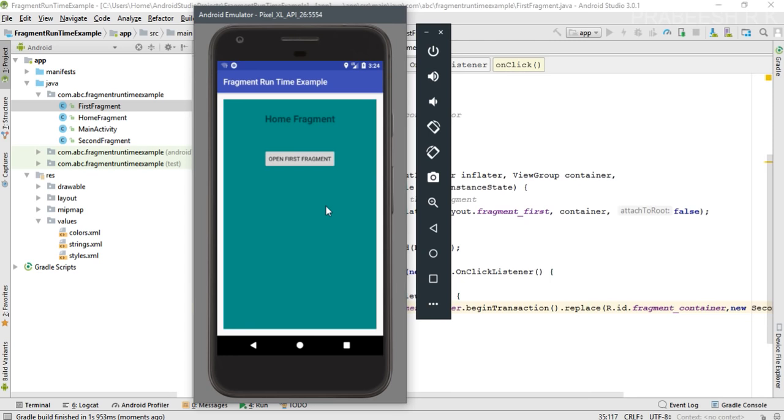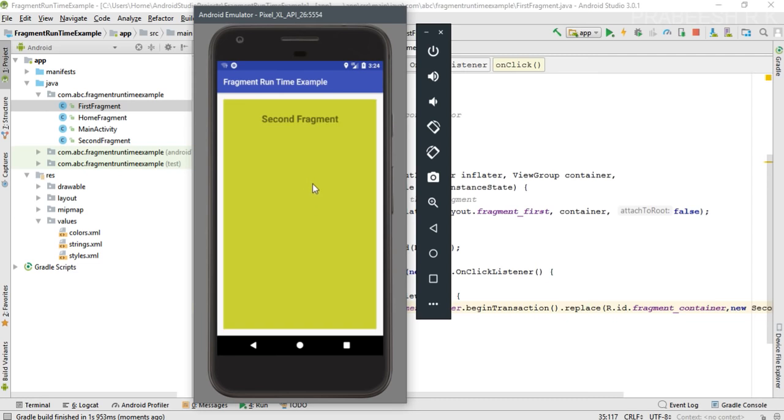So this is the home fragment. So if I click the button on the home fragment, it will open the first fragment. So here we replace the home fragment with the first fragment. So if I click the button on the first fragment, it will replace the first fragment with the second fragment. So this is how we add fragments at runtime. I hope you understand all these concepts.